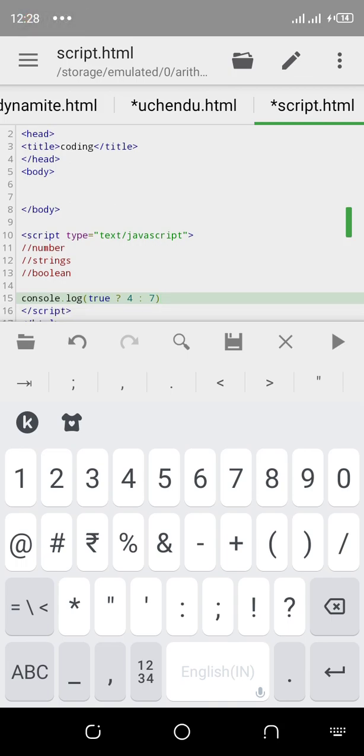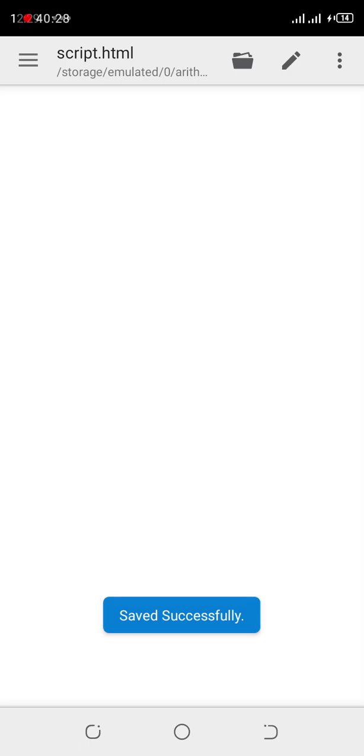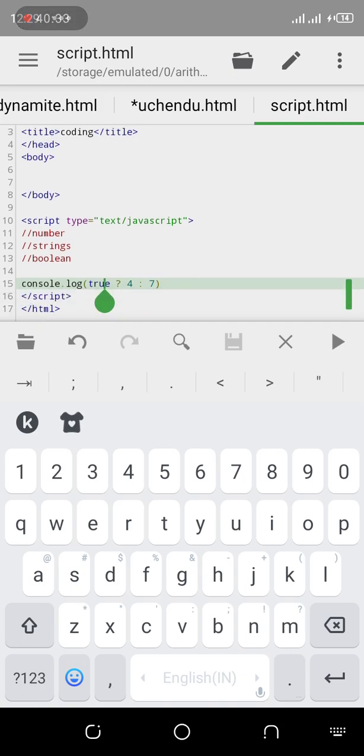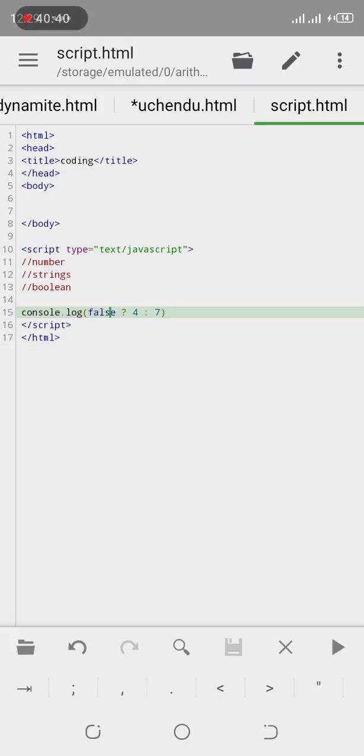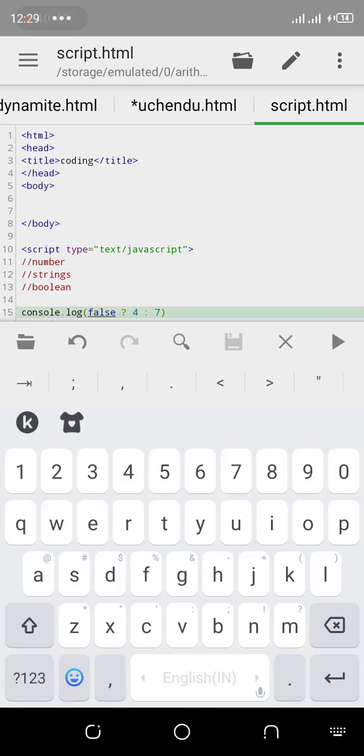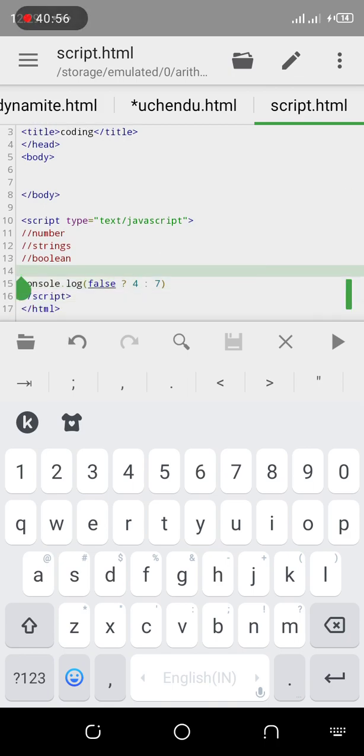Why? When true is here, it will pick the first value, which is 4. But if you change this value to false, it will pick the second value, which is 7. Can you see that? So this is everything about chapter 1 on the JavaScript programming language.